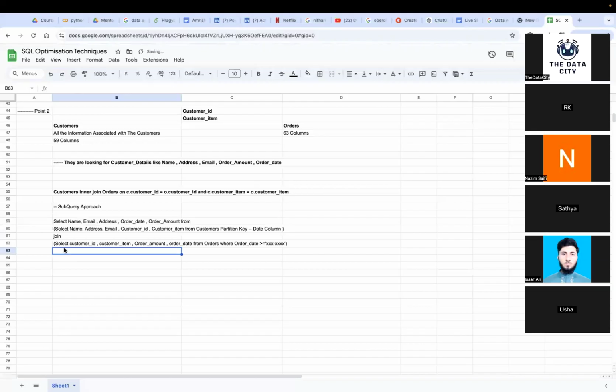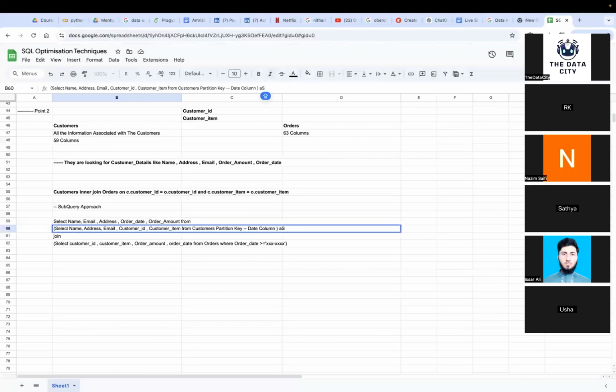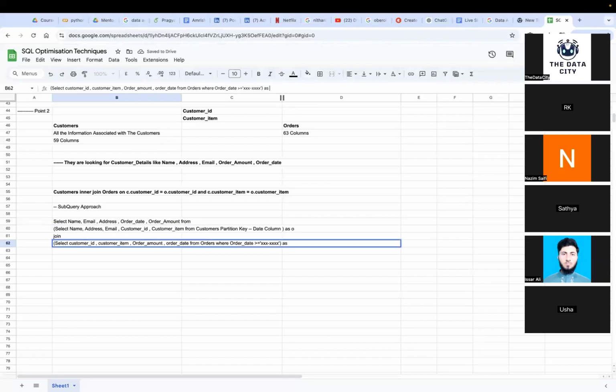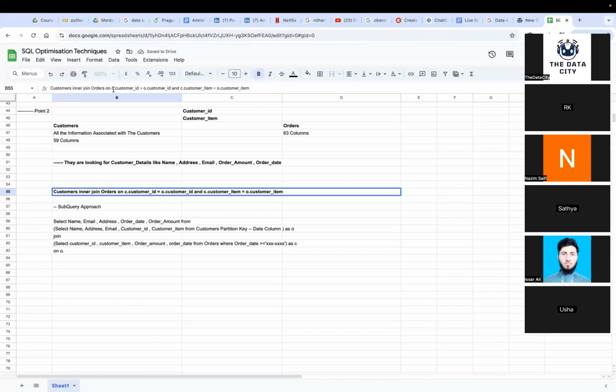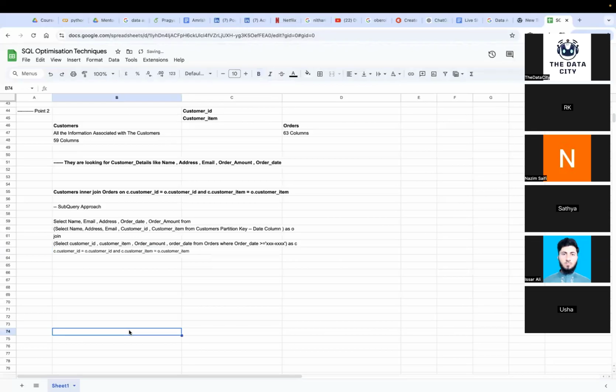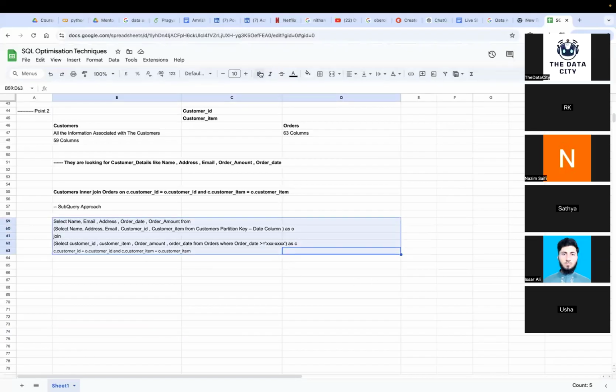From this subquery, and I will give it a reference. This subquery I will give the reference O, and this subquery I will give the reference C. And now I will write my join condition on O dot, the same condition that I have told you. And that is done. If you need some aggregations, you can do it as per your question. But yes, this is the approach.